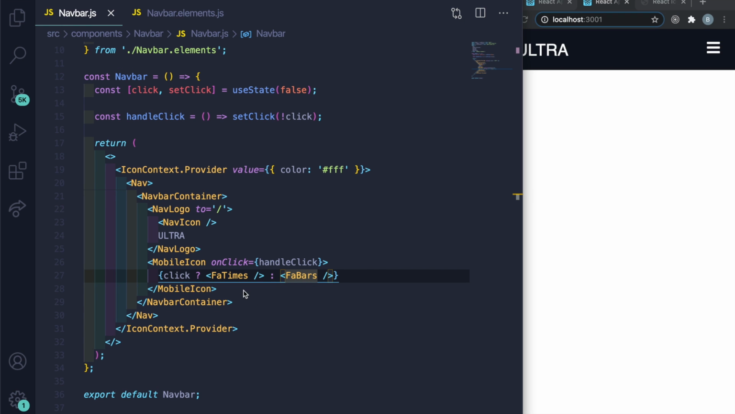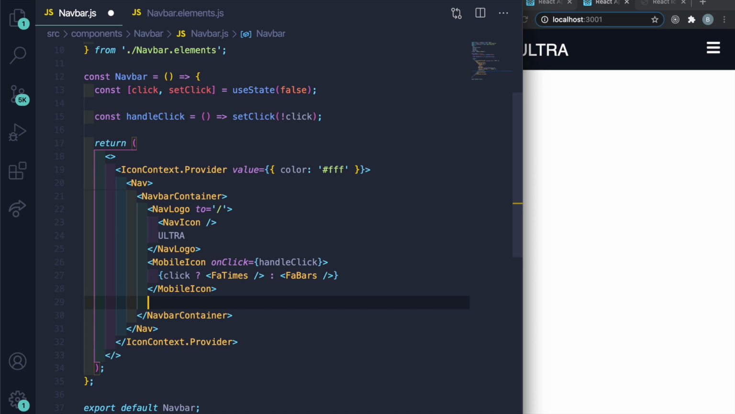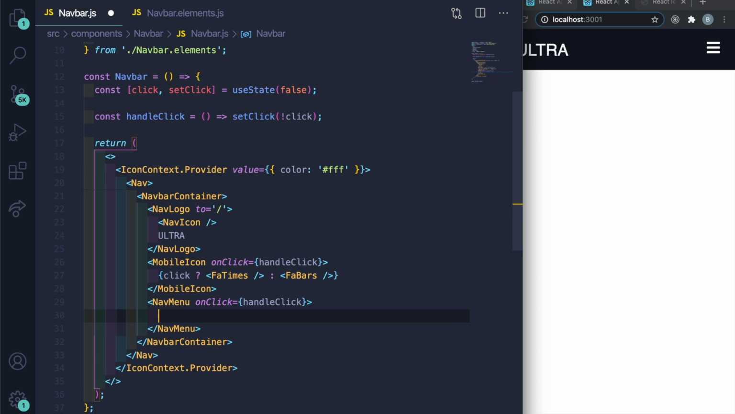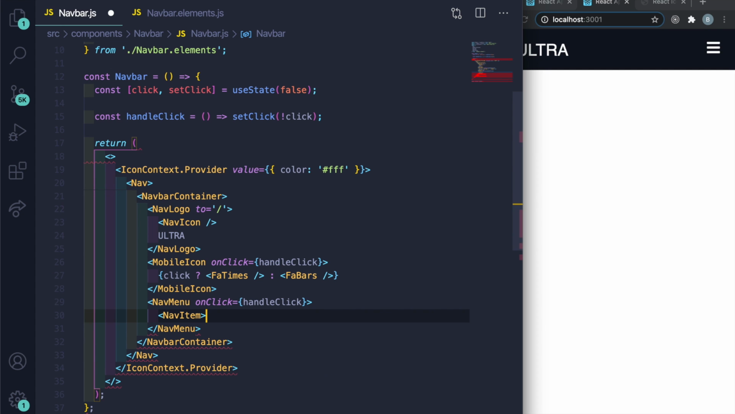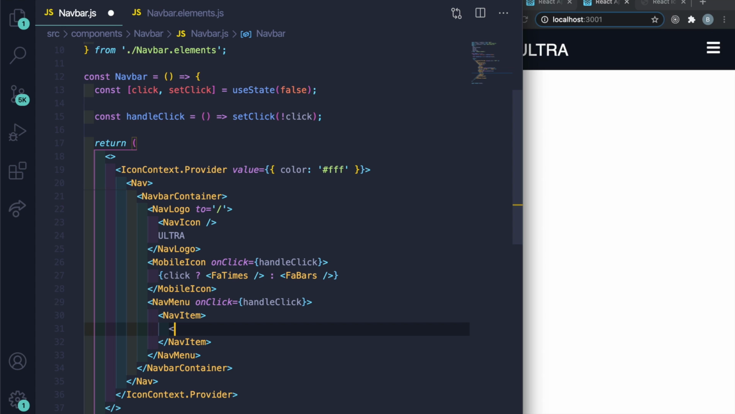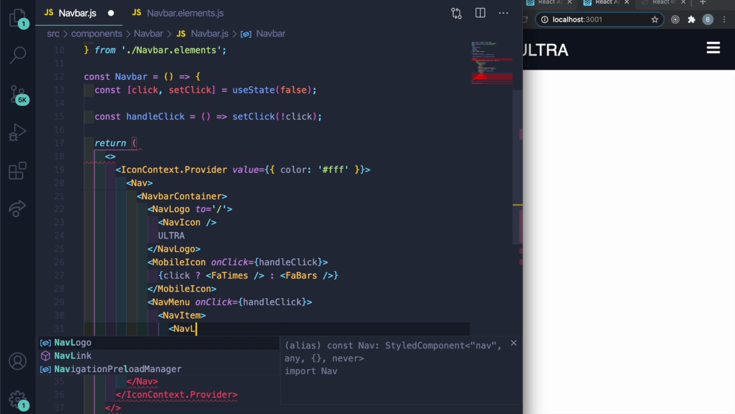All right, now I want to create a nav menu style component. Under this mobile icon, I'm going to say NavMenu, and this is going to have an onClick of handleClick, so equal curly braces, handleClick, and then outside of it we close it out. In here, we're going to have nav items and then nav links. So let's create those here. I'm going to say NavItem, close this one out, and then we're also going to have the NavLinks, which is essentially the React Router links. I just call it NavLinks here.